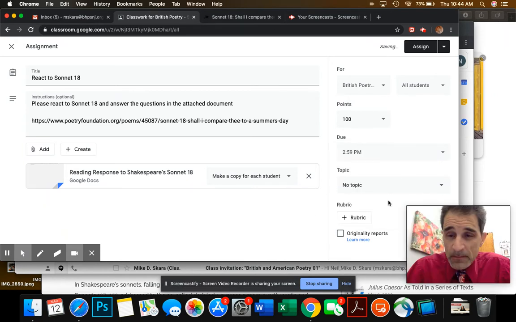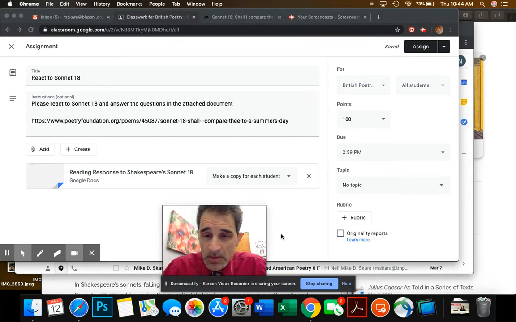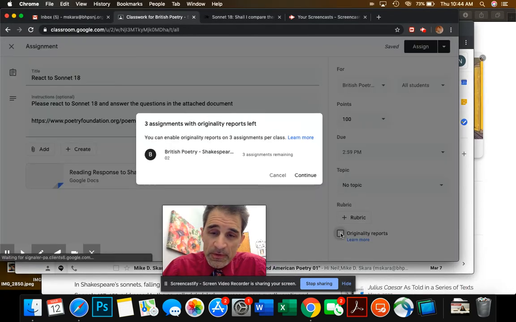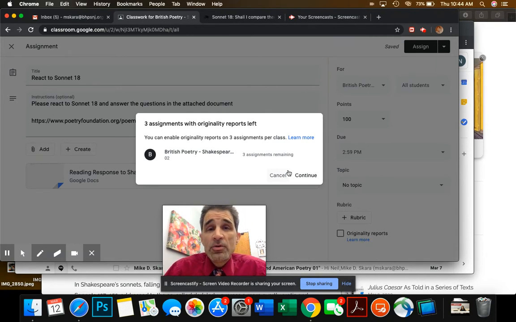And one other item that Google has recently added is called an Originality Report. Now, an Originality Report is a way for Google to actually search the internet to determine whether the words or the sentences that the students have included are found somewhere else. Essentially, it's a plagiarism check.